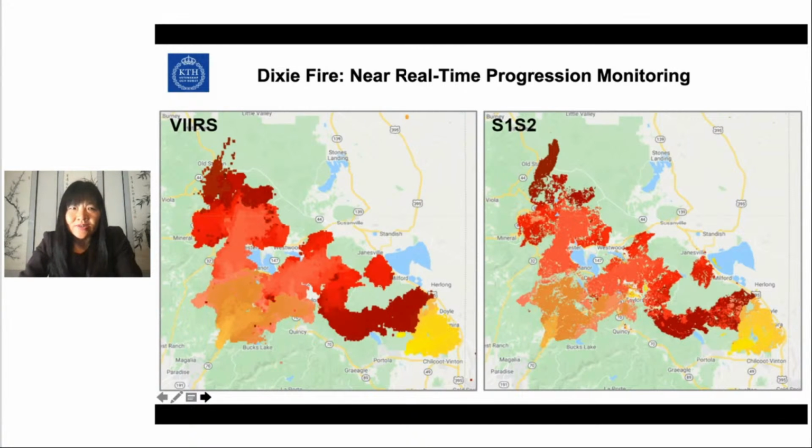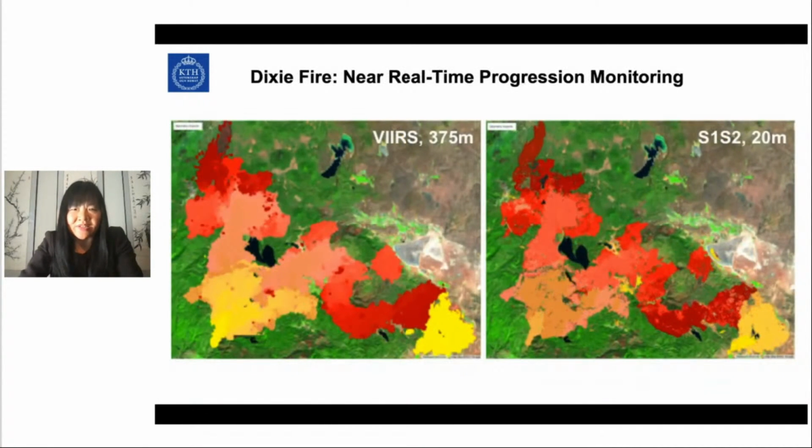So on the left side, you have the VIIRS progression result. It's a coarse resolution at 375 meter resolution. On the right is Sentinel-1, Sentinel-2 monitoring at 20 meter resolution. We have much more precise detection and also a lot of details. And you can see on the top that VIIRS has missed some detection, and Sentinel-1, Sentinel-2 has a complete monitoring. And then we overlap this on the Sentinel images. You can see more details where we detected an unburned area, but VIIRS detected it as burned area.